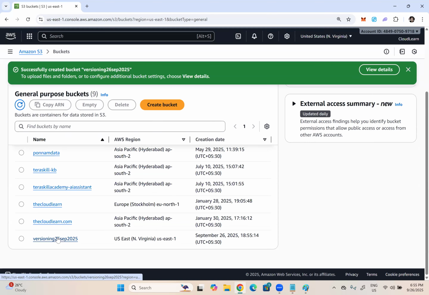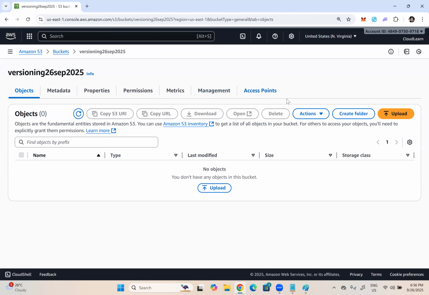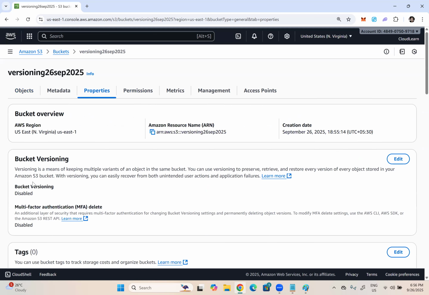This is the S3 bucket. Click on the bucket. Then here we have multiple tabs. Yesterday we clicked on the permissions tab and we saw a few options, right? Now let us go to the properties tab. What is the bucket versioning? Disabled. Bucket versioning is disabled.